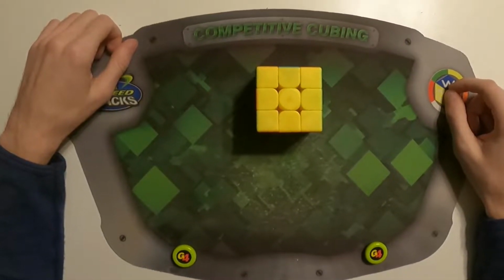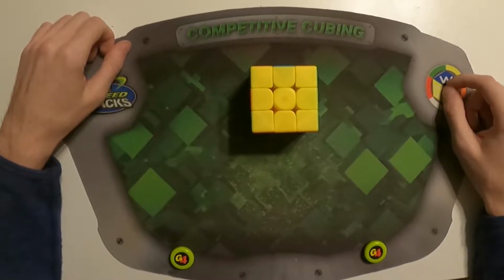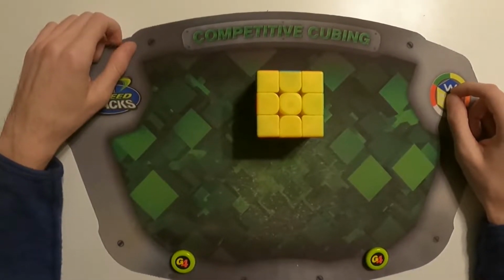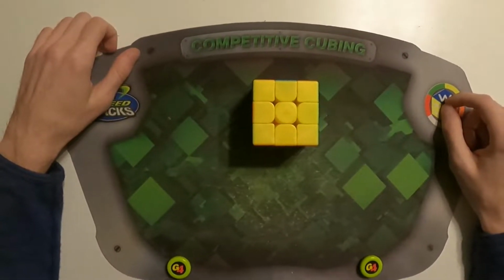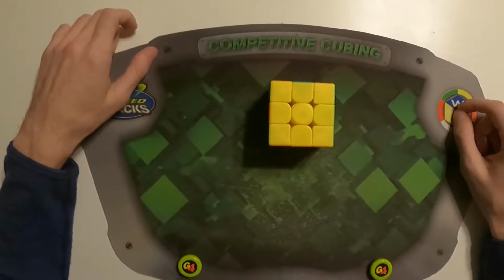Today I'm going to be going over how to incorporate 5 style into your 3 blind solves. If you haven't seen my tutorial on double weak swap, go check that out, because double weak swap will be a necessary fundamental in this technique.